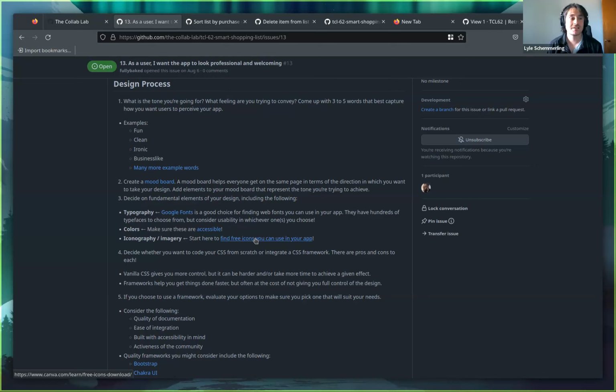Decide whether you want to code CSS from scratch or use a CSS framework. There's definitely pros and cons to each. Vanilla CSS gives you more control, but it can be a pain in the neck to deal with. Frameworks help you get things done faster, but you have to play by their rules.